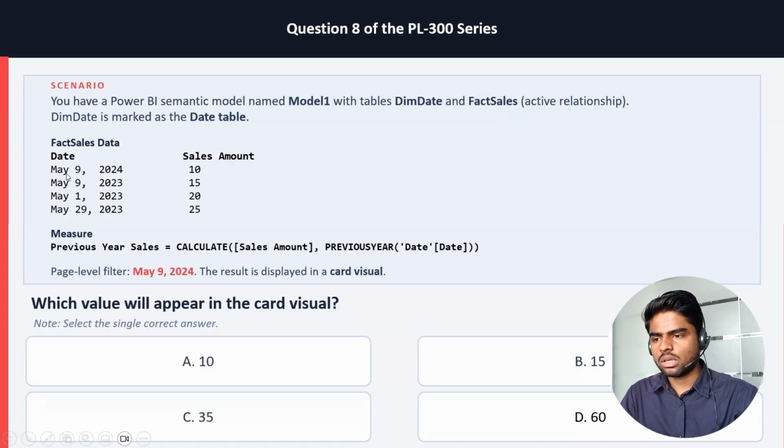First record is of 9th of May 2024, which has sales of $10. Second record is of 9th of May 2023, which has a sales amount of $15. Third record is of 1st of May 2023, which has a sales amount of $20. Fourth record is of May 29, 2023, which has a sales amount of $25.